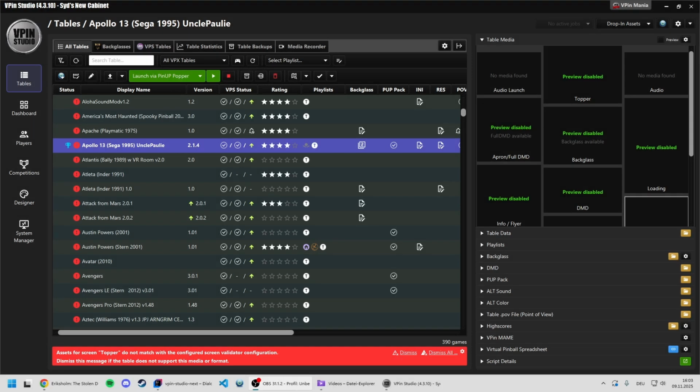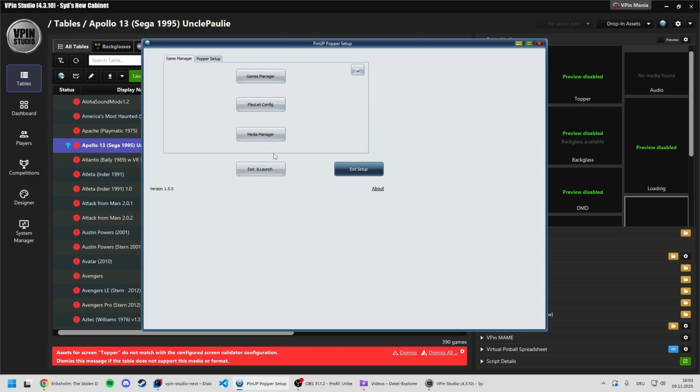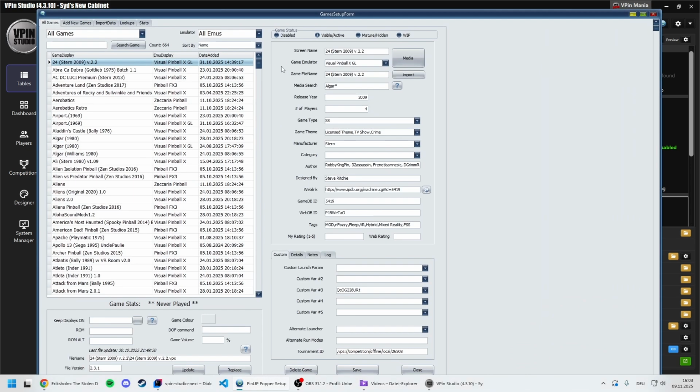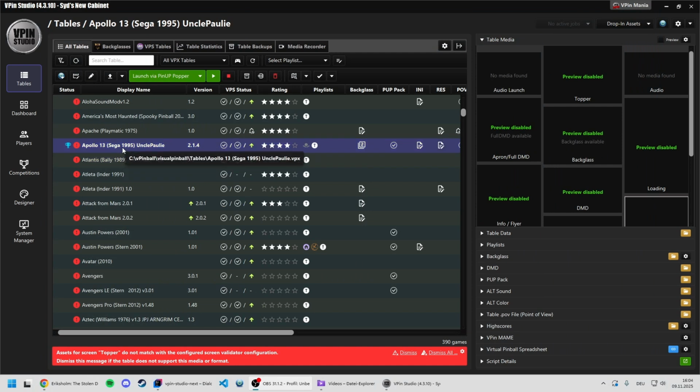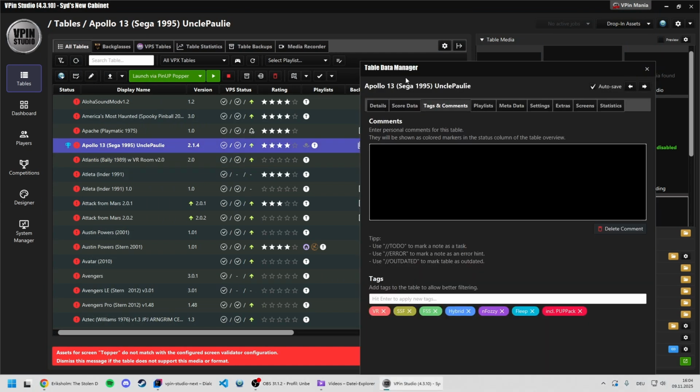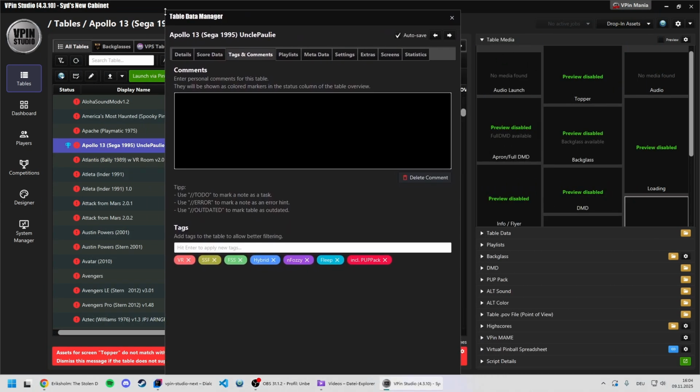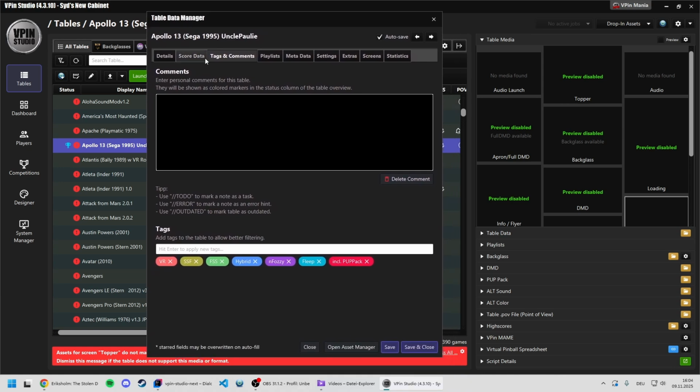So first of all, let's have a look where you can find tags. From the original PinUP Popper UI, you know the games manager and the field tags. So we are talking about this field here, and the vpin-studio visualizes these tags inside the data manager. Once you double click on the table, you have this tab called tags and comments. Comments you may already know. If not, check out the separate video about this.